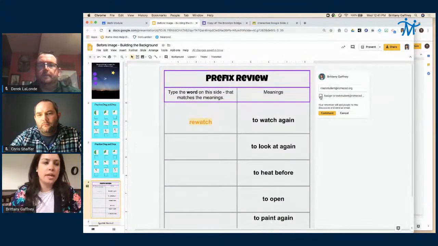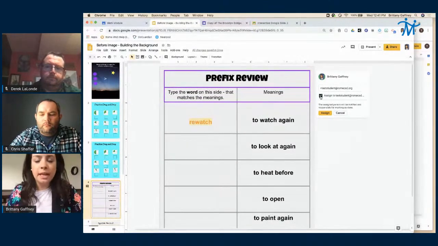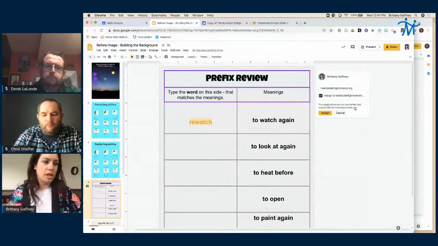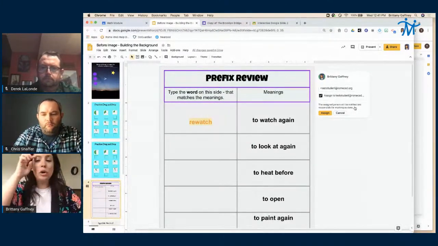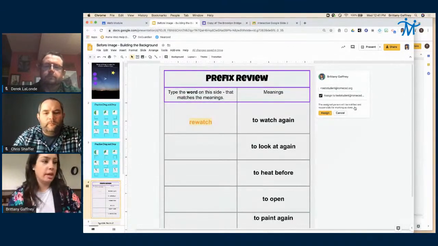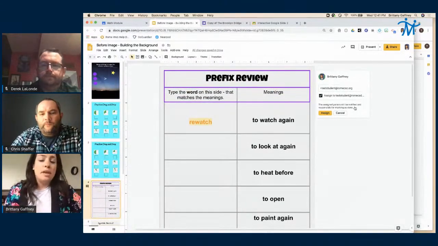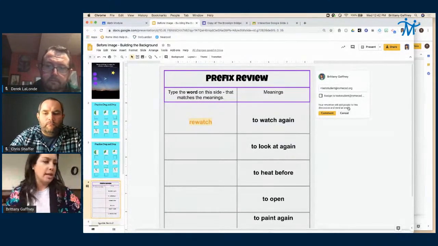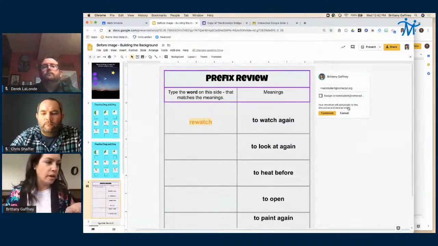So it tells you you can assign it to the student, and once you check it, it says the assigned person will be notified and responsible for marking as done. So the comment itself, they'll have to click mark it as done if you check this box. If you don't, it will still trigger that email, but it won't make them mark it as done.